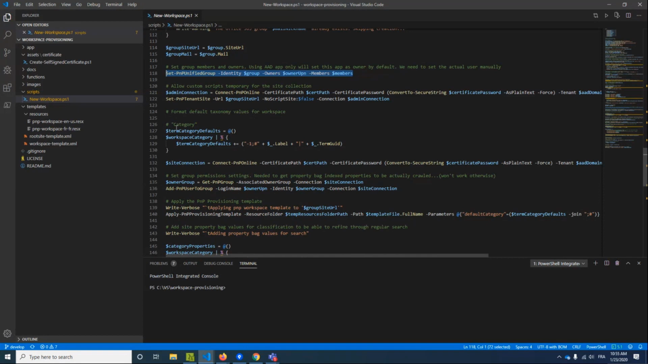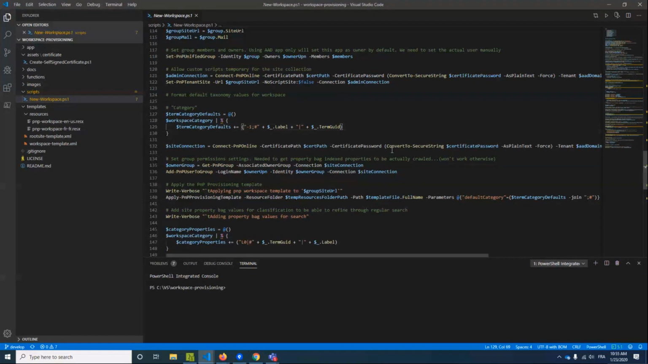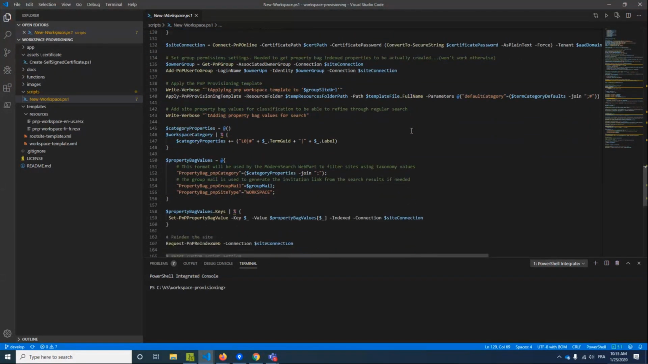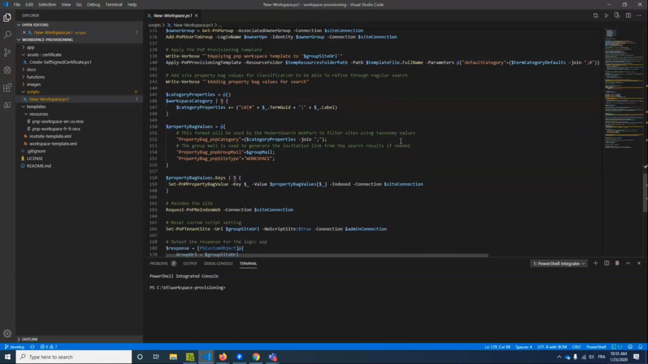And I give you a trick here. You can just reuse the same format as a taxonomy value for the search. So you will be able to use this categorization for the search and especially the modern search web part. So just follow this format to represent the taxonomy value, and you will be able to use it within the modern search.